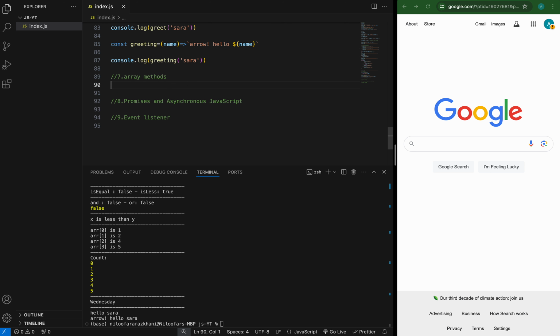Okay, another thing which is very useful when we are coding in front-end development is array methods. We have different built-in array methods in JavaScript that we can use. For this, I just want to define numbers as an array and put it like 1, 2, 3, and 4. The first one is the map method.